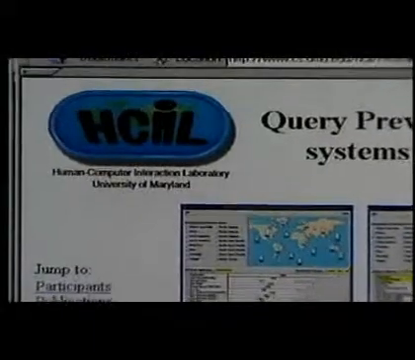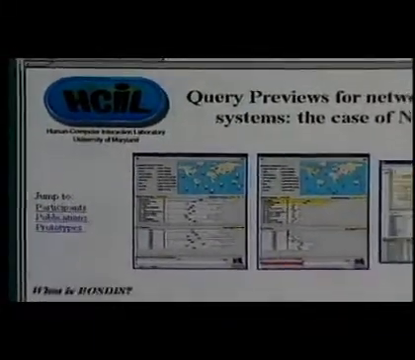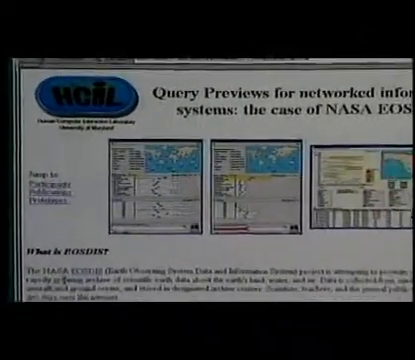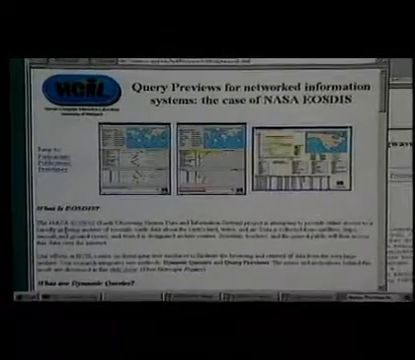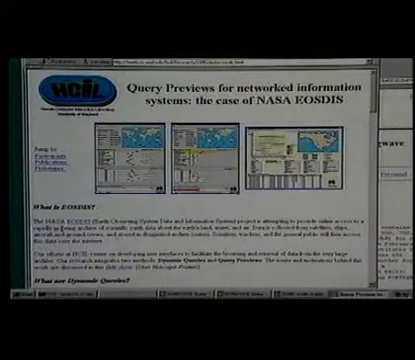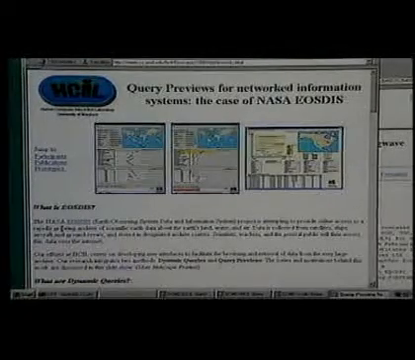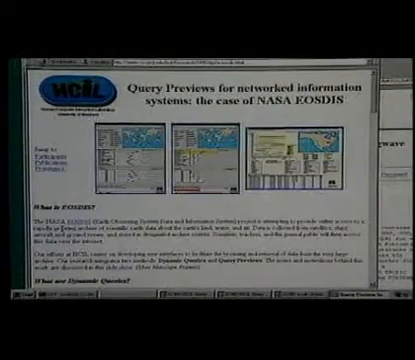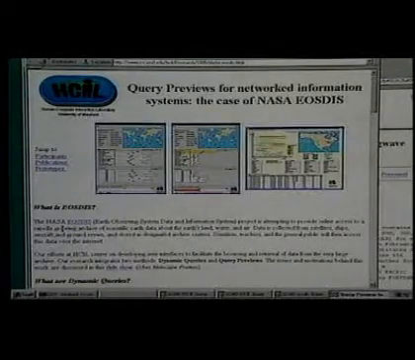We are pleased to present an update on our work at the Human-Computer Interaction Lab of the University of Maryland. This work extends our earlier efforts on query previews for networked information systems. It's based on work done for NASA's Earth Observing System Distributed Information System to enable scientists to find the right data sets out of the large numbers of data sets distributed across the net in NASA's archives.